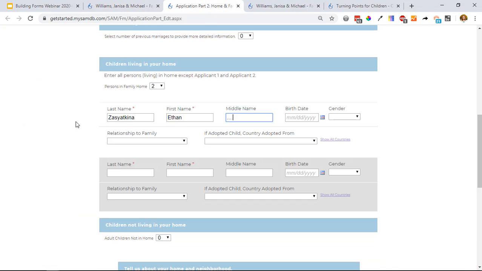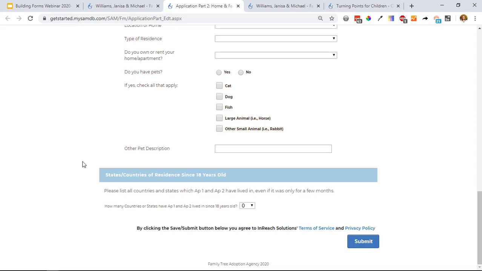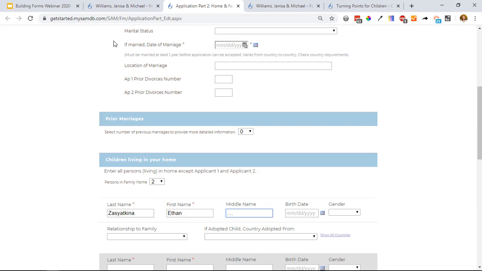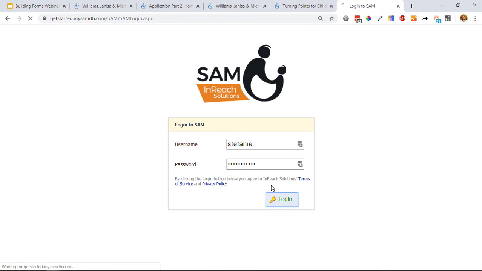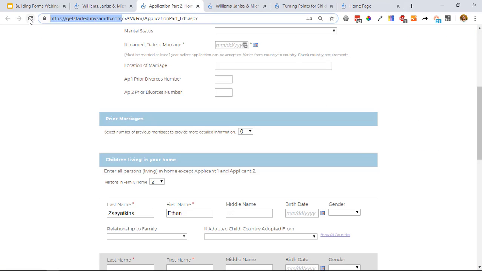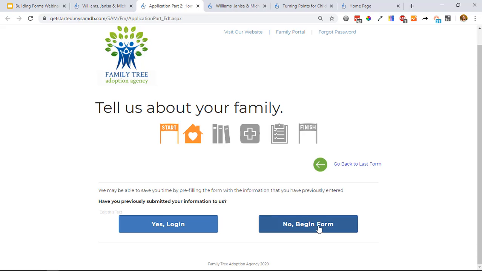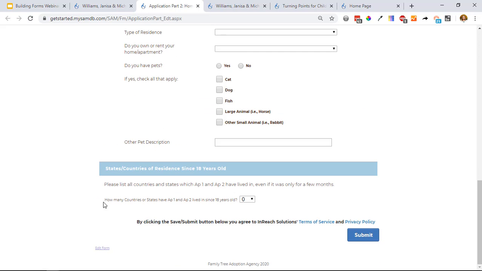So I'm going to go to this application form. And first I'm going to have to log in here in order to do that. So let me jump in and then I'm going to refresh this page. And now that I'm logged in, once I hit begin form, I get this small edit link here.